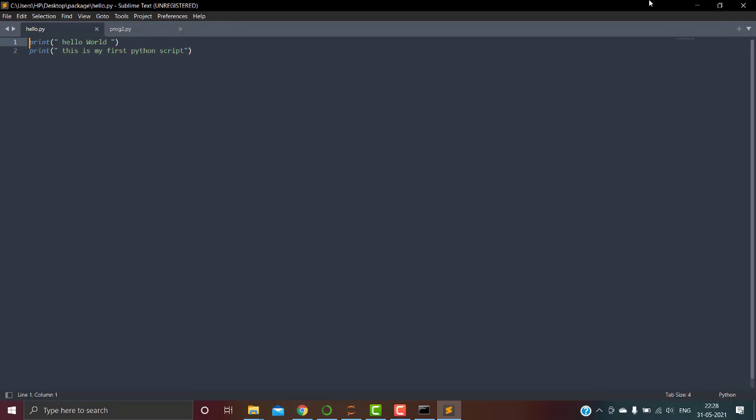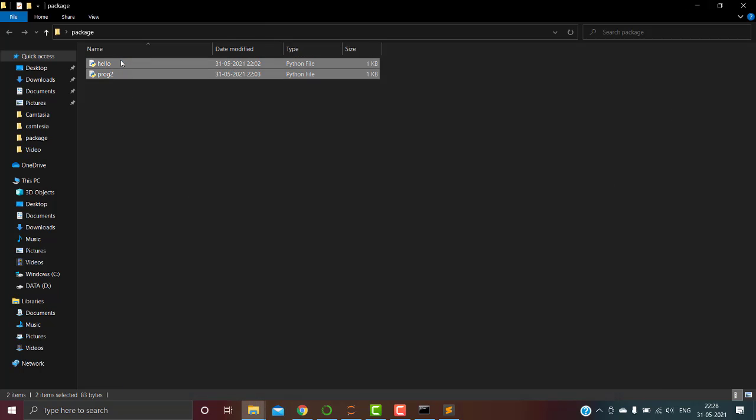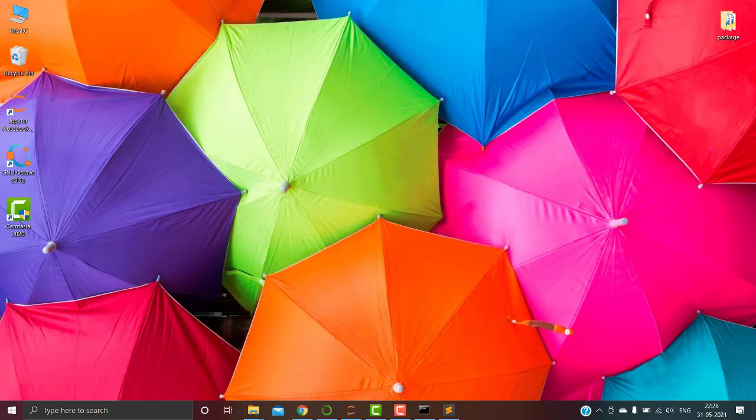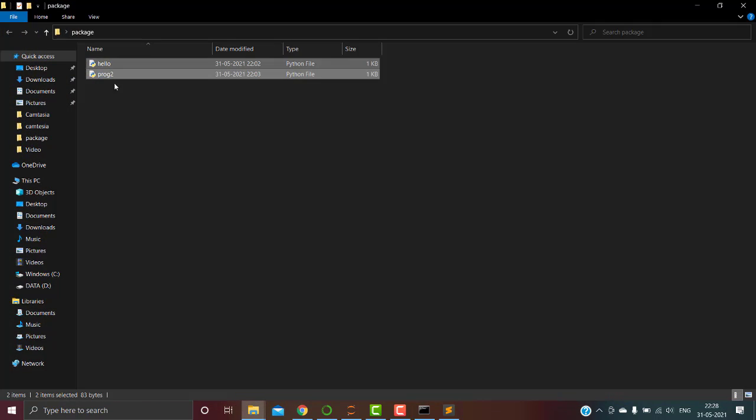Now what exactly is a package? A package is nothing but a big folder, a folder which is having different modules. What are modules? Modules are again nothing but files, just like in your Windows system. So these are all the modules and this folder is my package. Now let me show you how to use all of these.